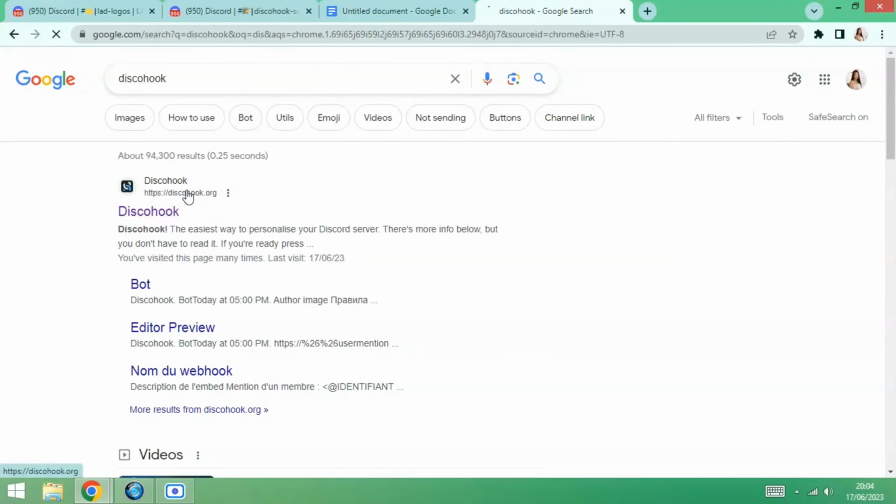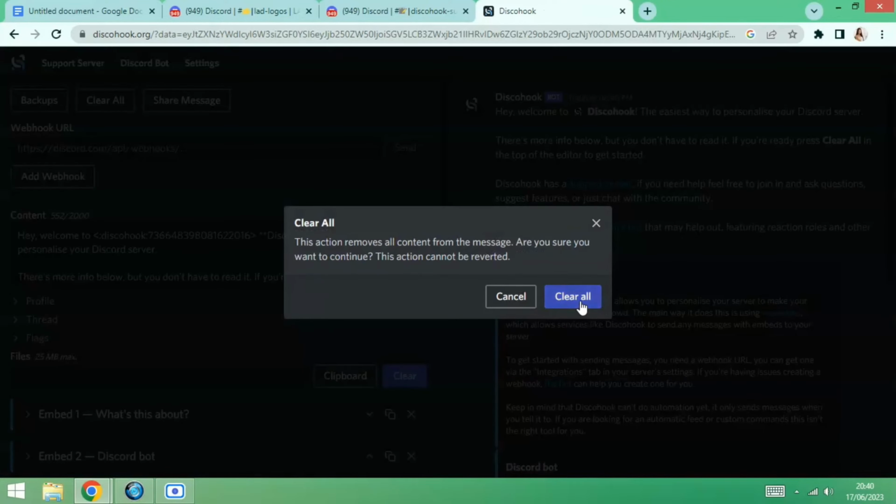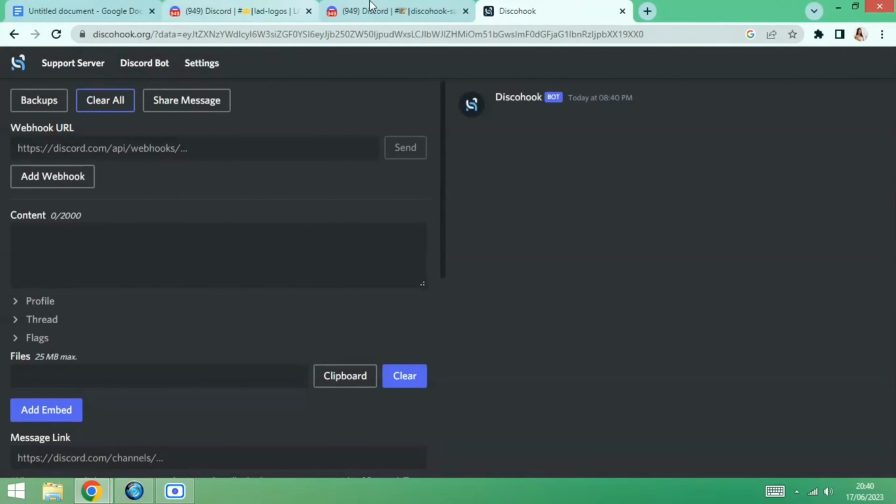You will need to head to Discohook for this assignment. Once you arrive at the website, press the button that says Clear All. Otherwise, it will send us a lengthy paragraph teaching us how to do a Discohook. Instead, we will be teaching ourselves.